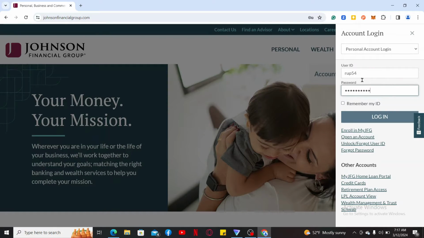Once you enter your credentials correctly, click on Login and you will then be able to sign into your Johnson Financial Group online account. After you are signed in, look for the mortgage option and then you will be able to manage and log into your Johnson Bank mortgage in just a few simple steps.